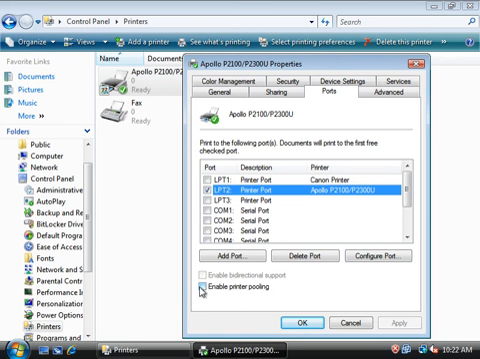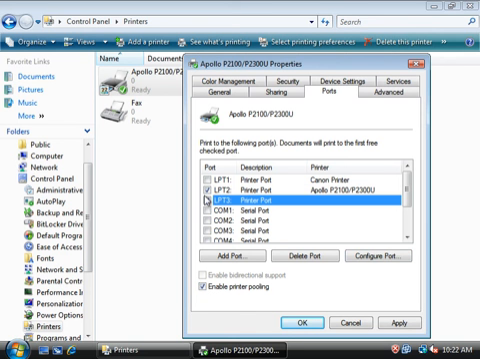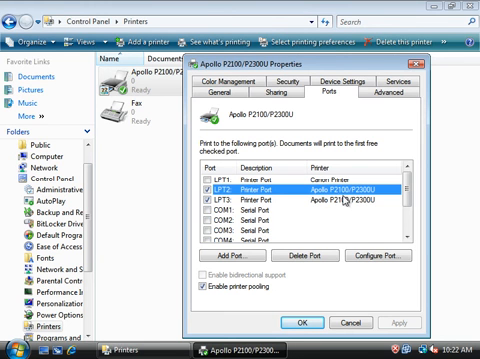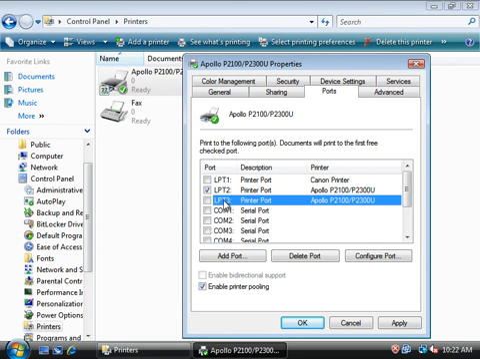The Enable Printer Pooling option allows me to select multiple ports for a single print object. Printer pooling allows me to install two physical printers, in this case, one on LPT2 and one on LPT3, and then configure a single printer object for both physical printers. When a print job is sent to the print object, it would decide to send it to one of the two physical printers. The next print job would go to the other printer.